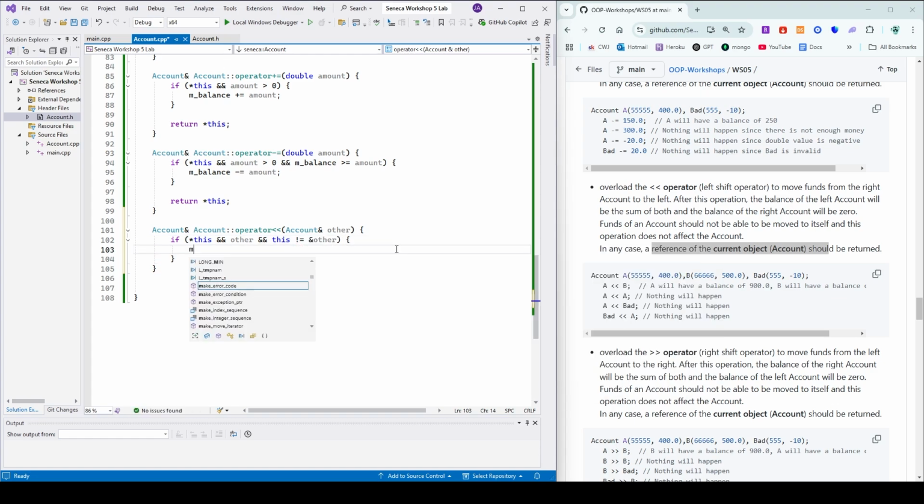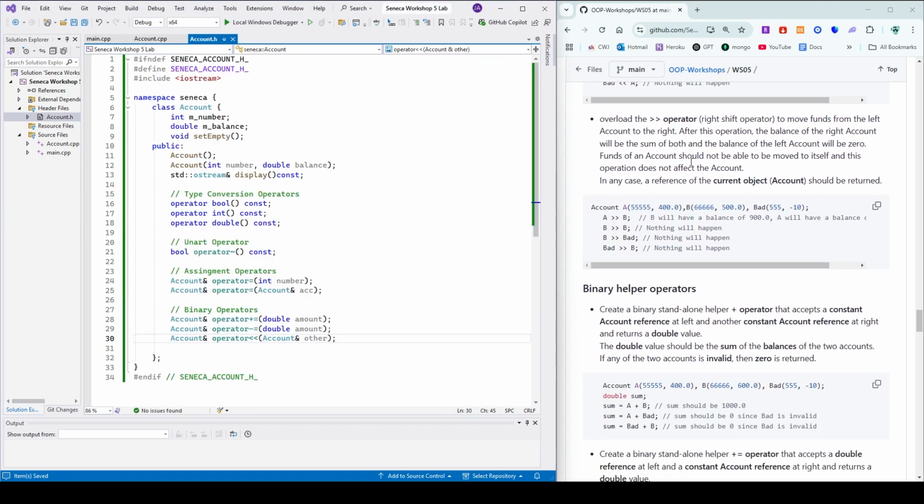And then we can do m_balance, and we're going to add the balance from the other account. And then we're going to set the other.m_balance to 0, because that means we're transferring the entire balance to the current account. And when we're done, we'll just return a reference to the current account. Next, we're going to do the right shift operator. Put the same thing here, account reference operator>>, and then a reference to an account. And this will be called other as well.